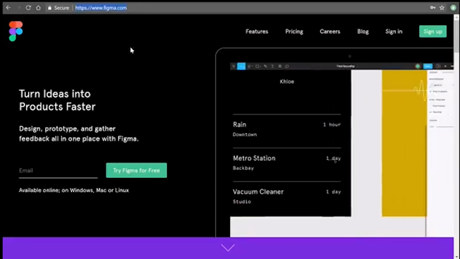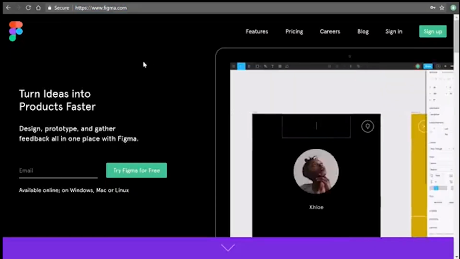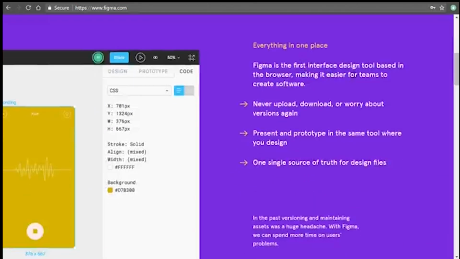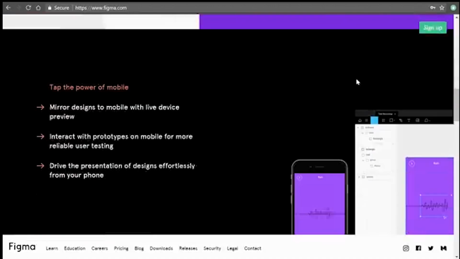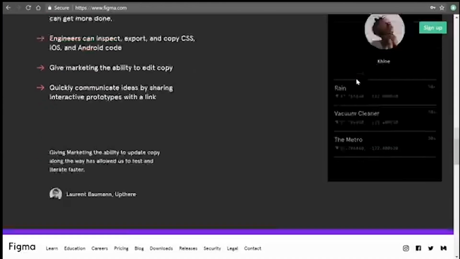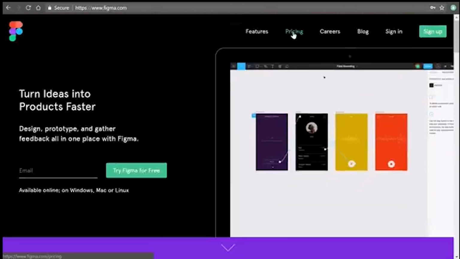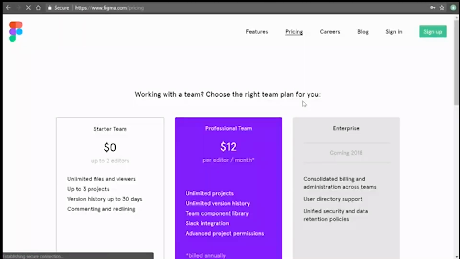So here we are at Figma.com, and just real quickly, just to go through this landing page, it's just going to give you some basic overview, blah, blah, blah, about the features, but we're going to get into that ourselves. The main thing I wanted to look at real quick was just the pricing area.